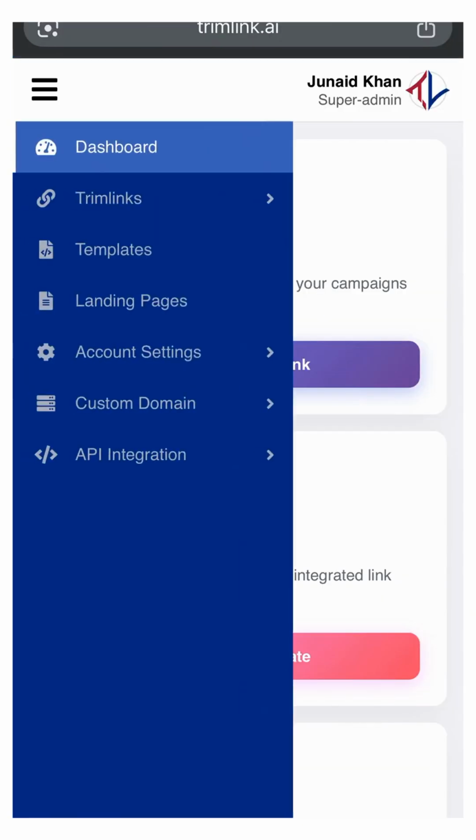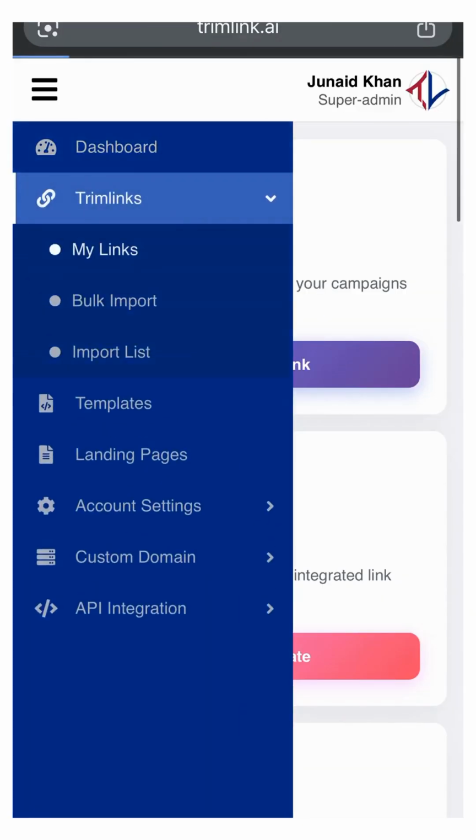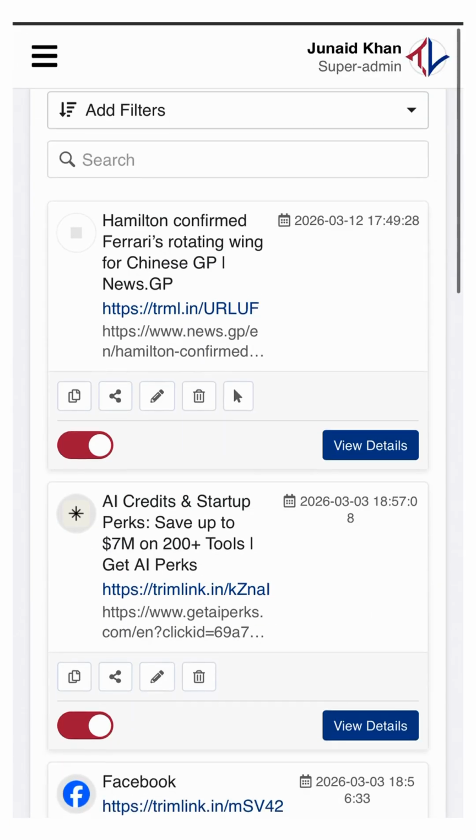Now this is the dashboard. In my dashboard you can see that I recently created a short link for that news. It was moved into my account after I logged in.